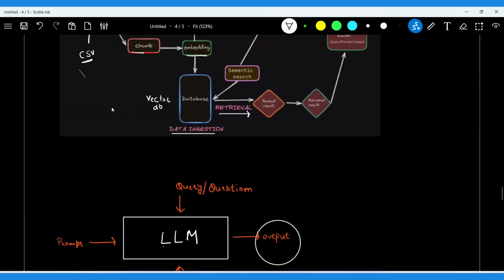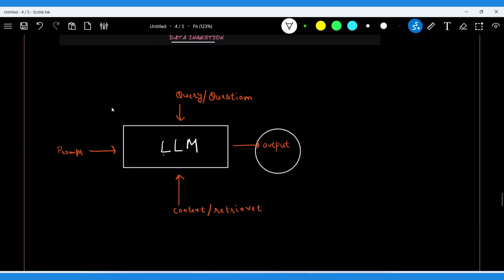Apart from this, basically, this is my LLM, and inside this LLM the user is inserting their question, that is the query, as well as the prompt, meaning the instructions to the LLM, and it will take context from the vector DB, and after getting all these three things it will generate the output, that is the desired answer. So this is basically a RAG architecture.